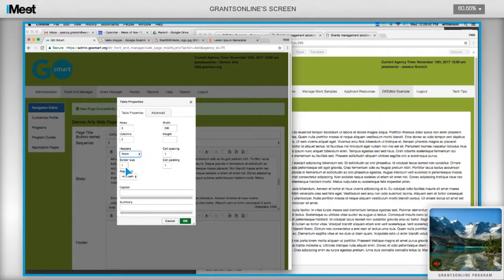You can also add a border. Cell spacing and cell padding is not going to appear to your applicant, so I would recommend skipping these two fields. And then again, just like with the images, you can justify either left, center, or right. Let's go ahead and center it. And then we can give that table a title by typing something in our caption area.